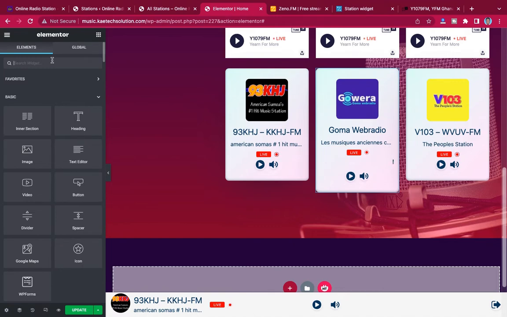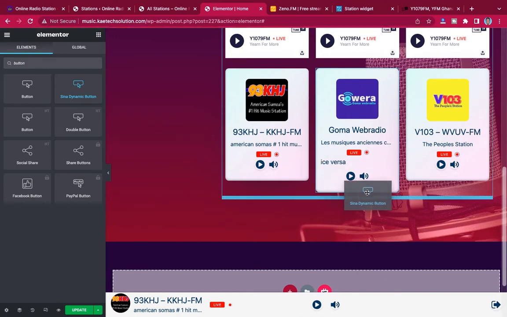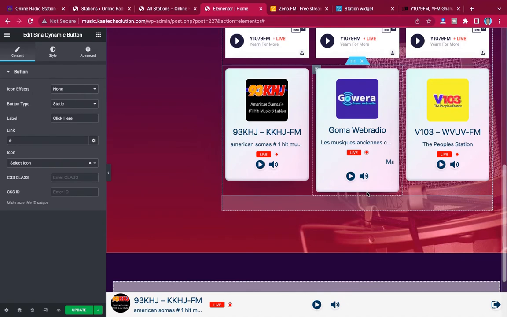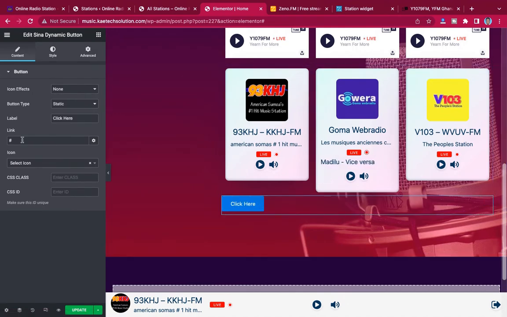So let's say I'm going to search for button. Let me use this dynamic button over here, and then I'll place it inside the column. Do not place it inside this one, just place it underneath it. Then I'll insert the link over there. I want to direct people to where all our radio stations are, where they can see all our radio stations.